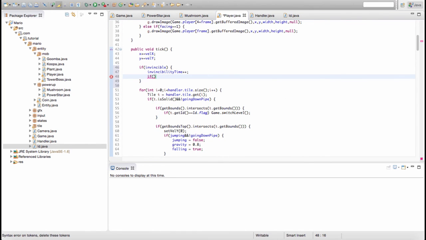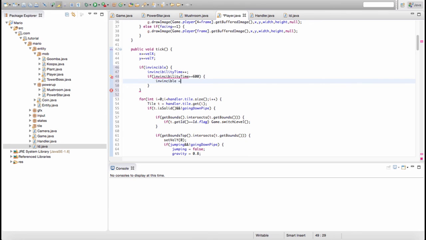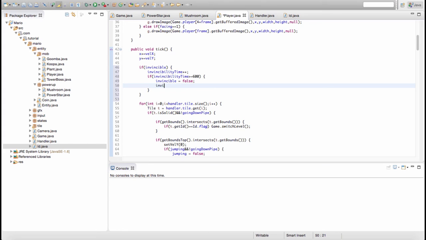Now we're going to check if we have been invincible for 10 seconds. Because our game runs at an average of 60 ticks per second, and our invincibility time integer is added to by 1 every tick, invincibility time should be equal to around 600 when 10 seconds has elapsed. So we're going to be checking if invincibility time is greater than or equal to 600, and if that's true, we're going to set invincible equal to false and invincibility time equal to 0. So it'll pretty much reset the timer.